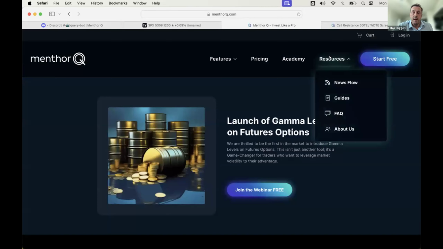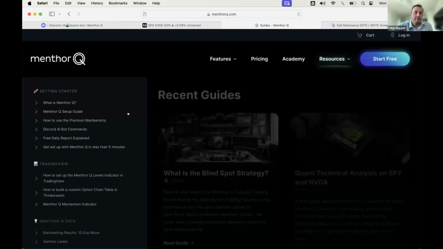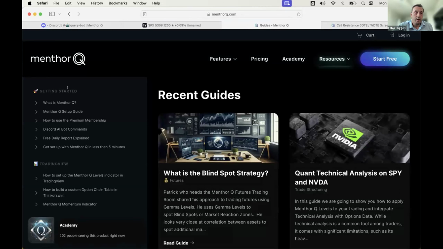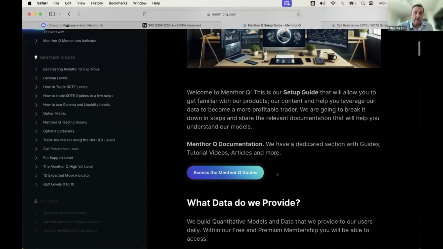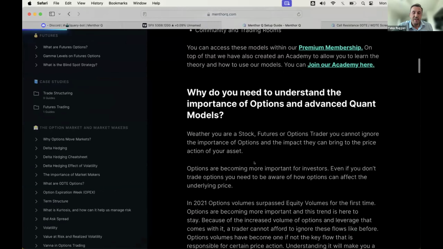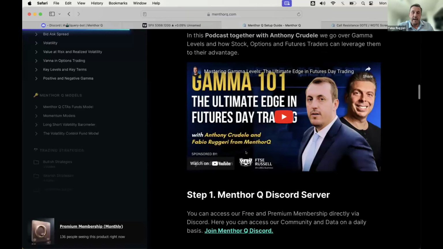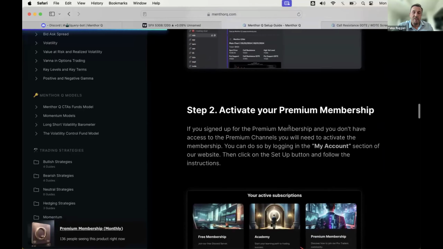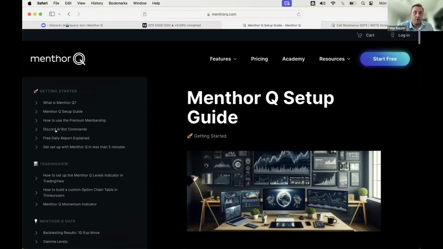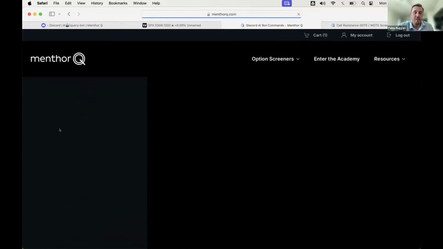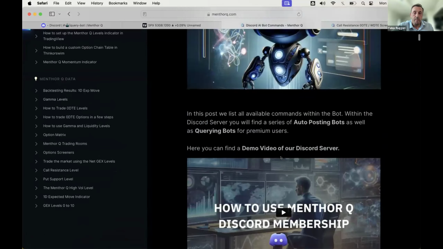If you go under our resources section, under guides, we have created a getting started section. You have a setup guide here with all the links that you need to get started. Here we go through how to set up Discord, how to get the data, and we have links to videos and so on. I encourage everyone to go through this one. We also have the guide with the bot commands, where we describe in more detail every command that is available.